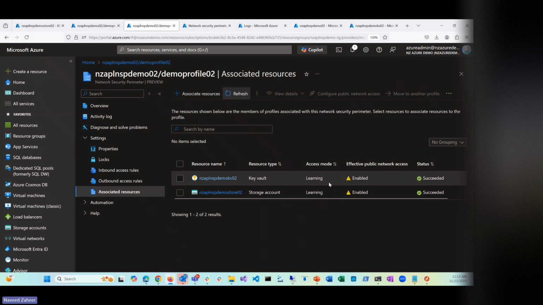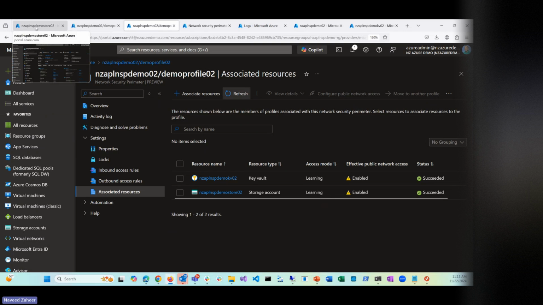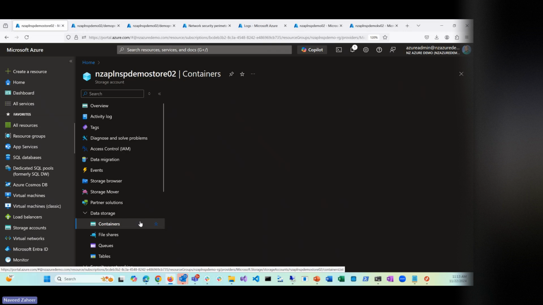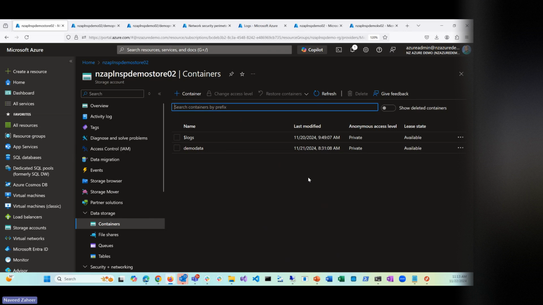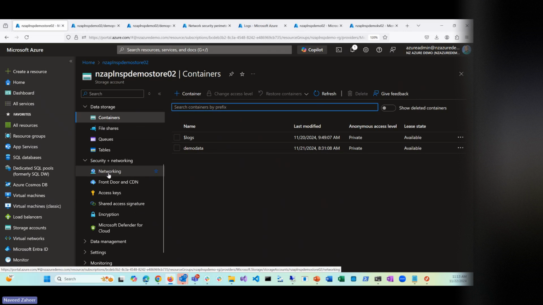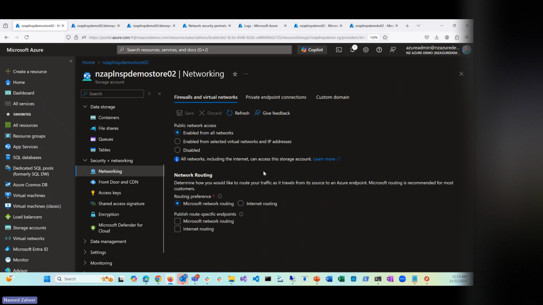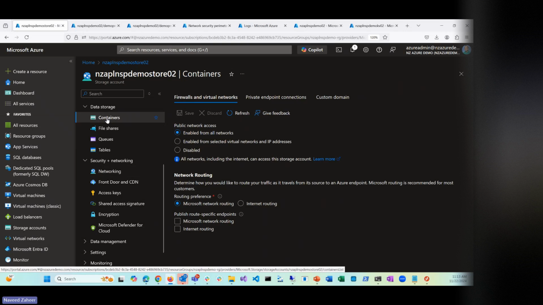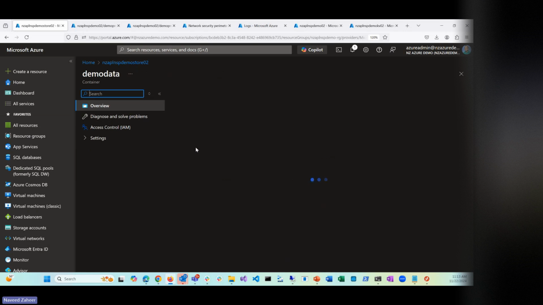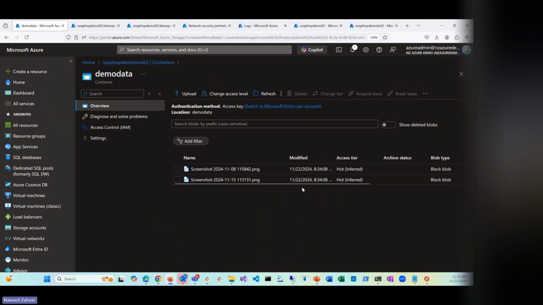As you can see, these are both by default in learning mode. So it's a storage account. Let me show you the storage account here. This is my storage account. I have a container, and I'm accessing it. Let me show you its network configuration. It's public. Anybody can access it. And I'm going to go into containers and look at the demo data. These are the two things here. I can access it. Wonderful. So basically, it's accessible from everywhere.